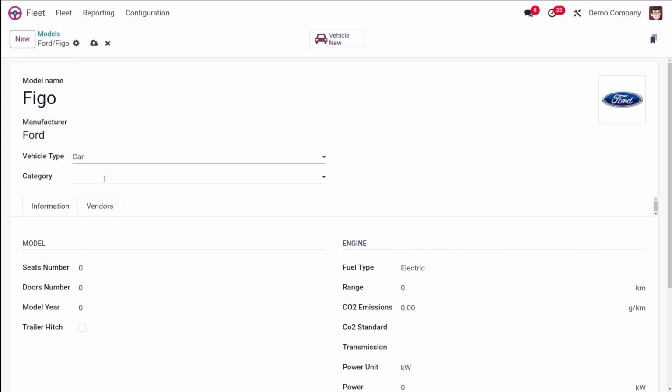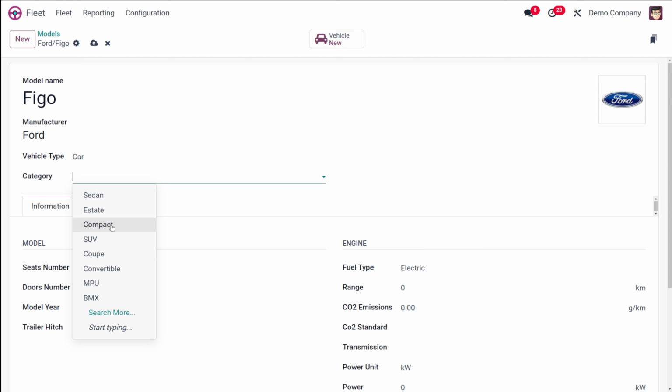For the manufacturer, you can select an existing manufacturer or even create one. If there is no manufacturer which you're specifying, you can create that as a new manufacturer. Odoo will automatically display the manufacturer's logo for default manufacturers. Then you have the vehicle type, where you have to choose car or bike. Next you have the category, where you can select a category or create a vehicle category, like SUV, coupe, MPV and so on.